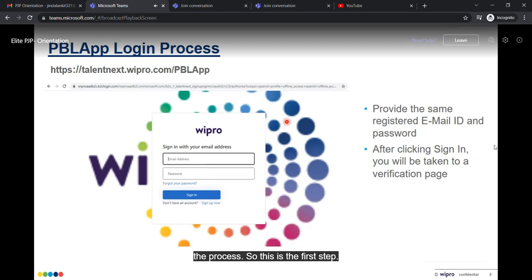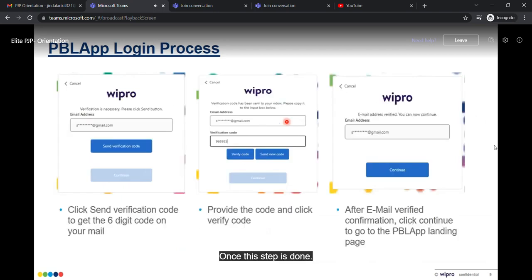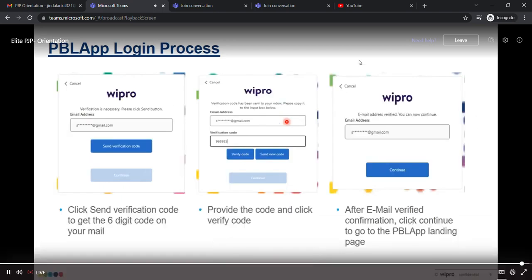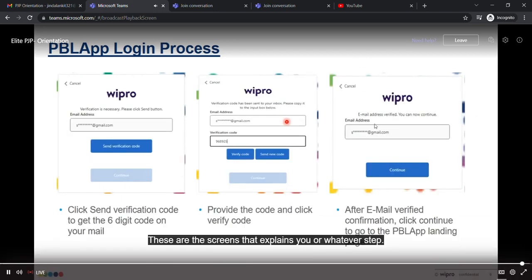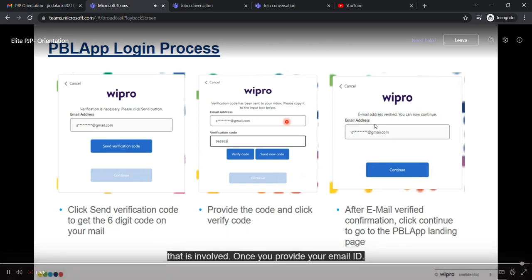So this is the first step of your login. You have done a self-registration and you are logging in with the registered email ID and password. Once this step is done, these are the screens that explain what are the steps that are involved.